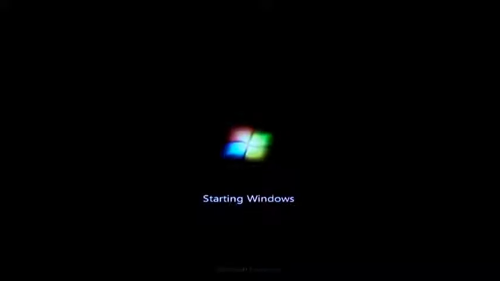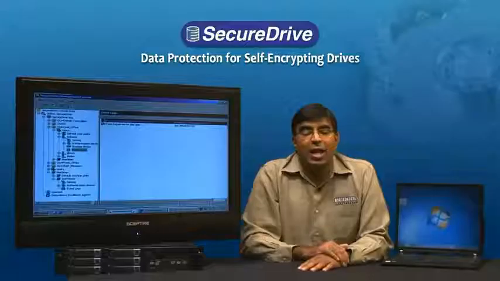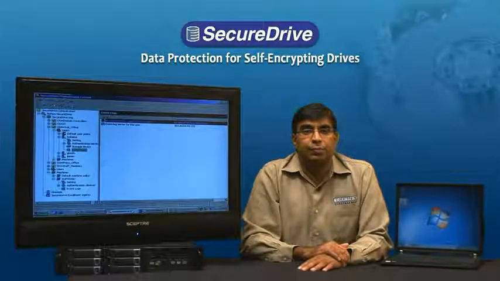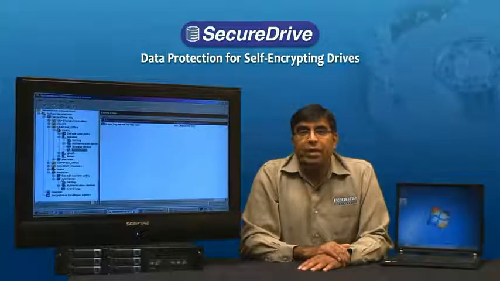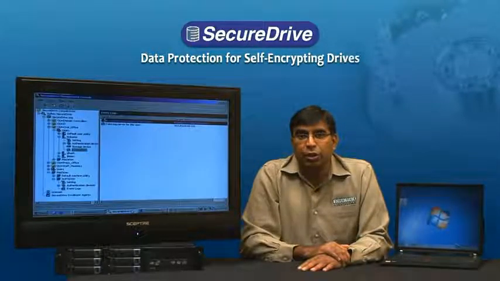Now this power on and unlocking process can be automated with the use of the Intel Active Management Technology, so an enterprise can seamlessly deploy their software upgrades, installations, and patches without any end-user intervention. SecureDrive is a comprehensive data protection solution based on open industry standards.